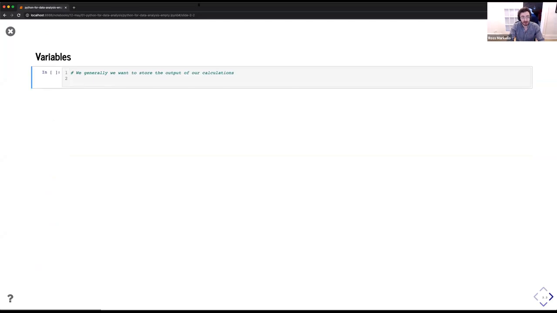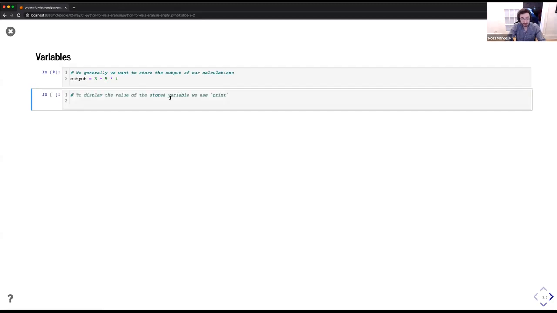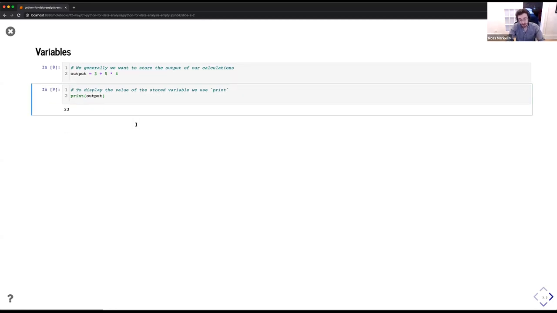For variable declaration, we generally want to store the outputs of the commands that we're running. The way that we do that, as I said, is with assignments. If I do output equals 3 + 5 × 4, that is now stored in the variable output. I can display that by typing print output, and I get 23.